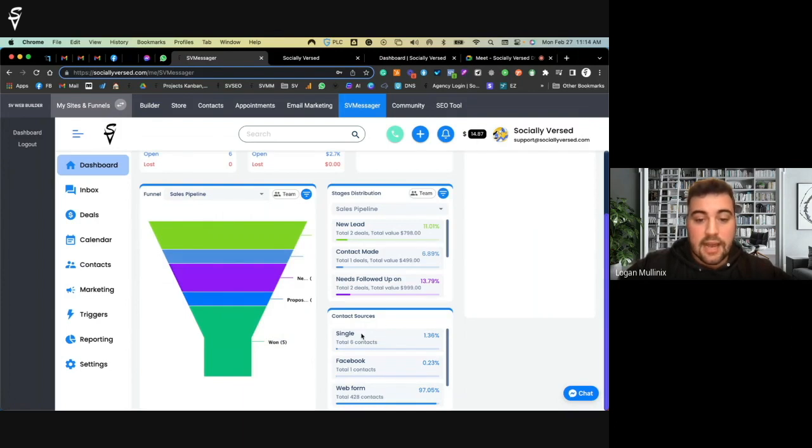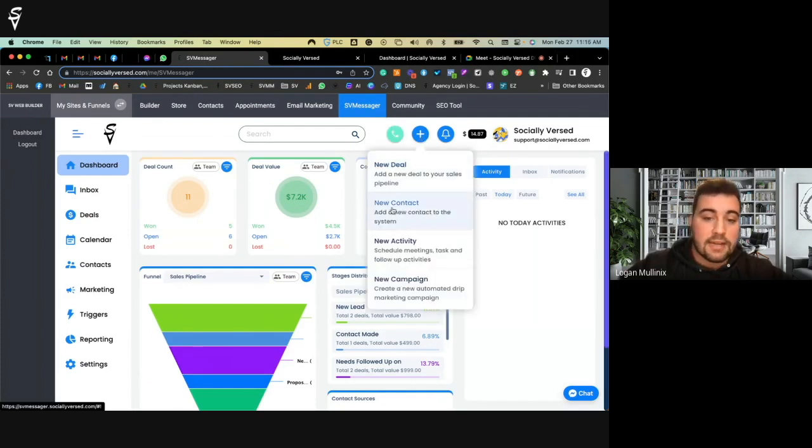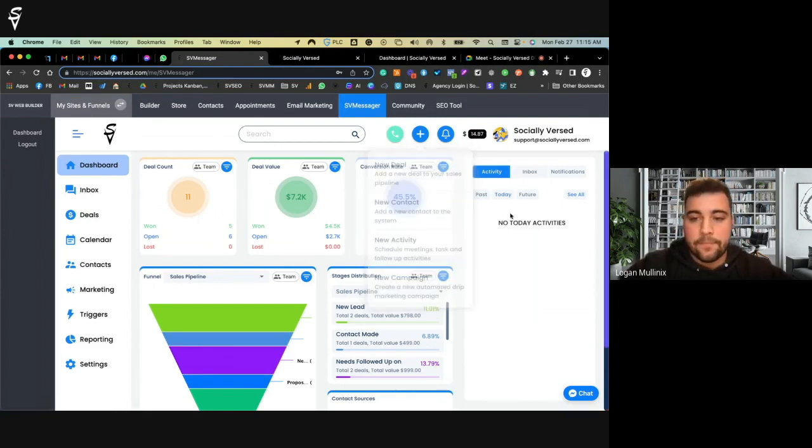So you can also see the contact sources. So it was made single, made via Facebook or website form. So if people fill out a form, we can set up different automations to move their contact directly into the CRM. As you guys can see up here, there's a call button with an action button for new deal, new contact, new activity, new campaign. And a campaign is essentially an automation that you set up. And we'll get to that here in a minute.